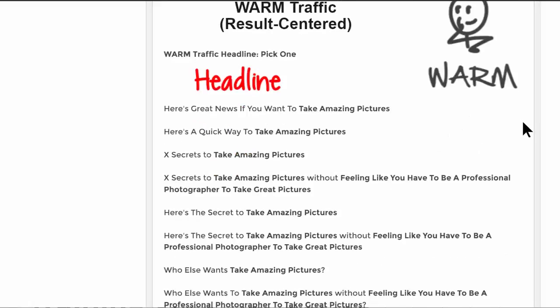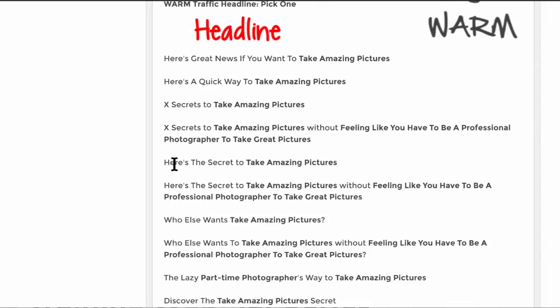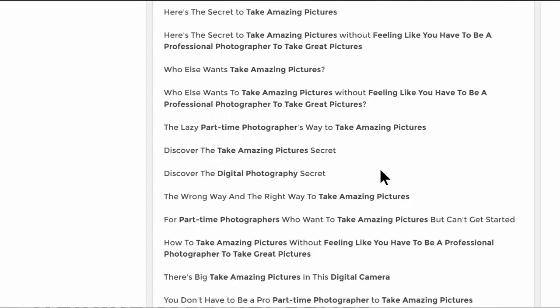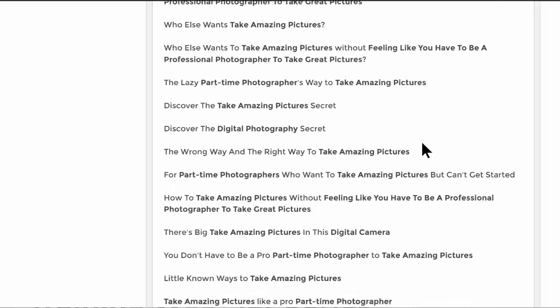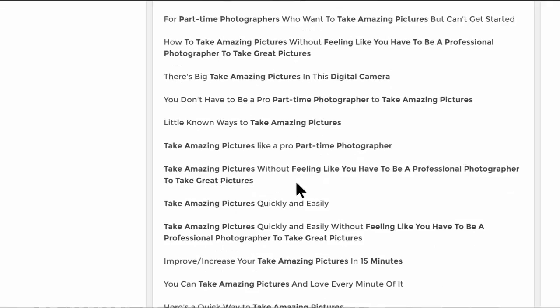All right, so let's go down here. Here's the secret to taking amazing pictures. I like that one. Who else wants to take amazing pictures? The lazy part-time photographer's way to take amazing pictures. Discover the digital photography secret. The wrong way and the right way. Let's see. Take amazing pictures quickly and easily. I like that one.